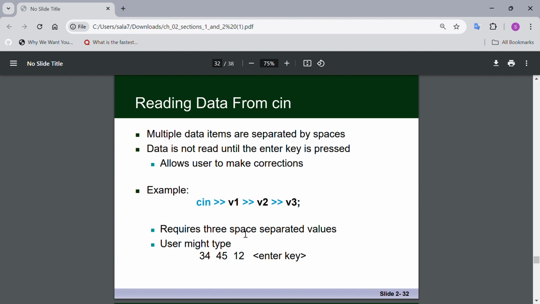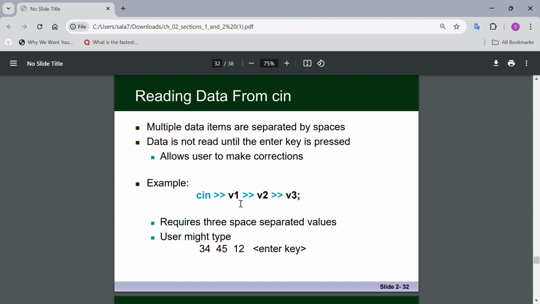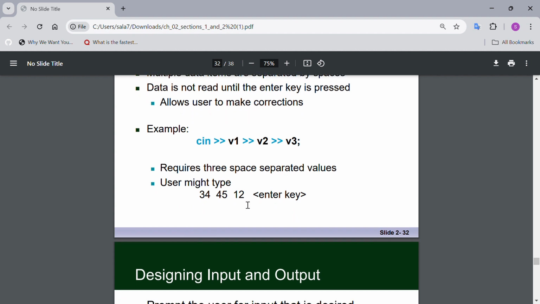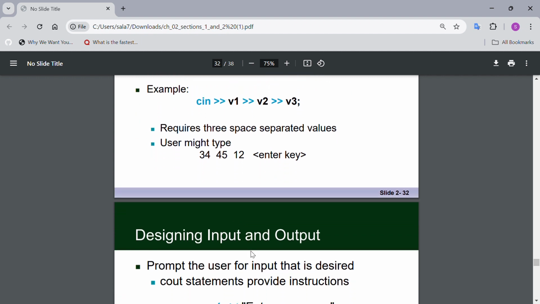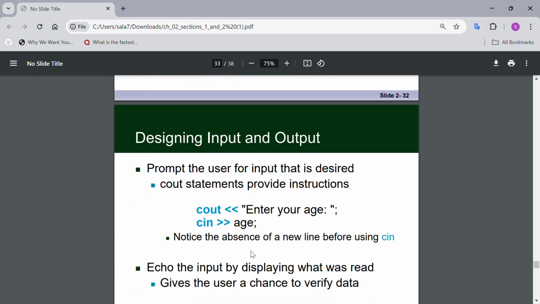This allows the user to make corrections until he presses the enter key. So that could be helpful.